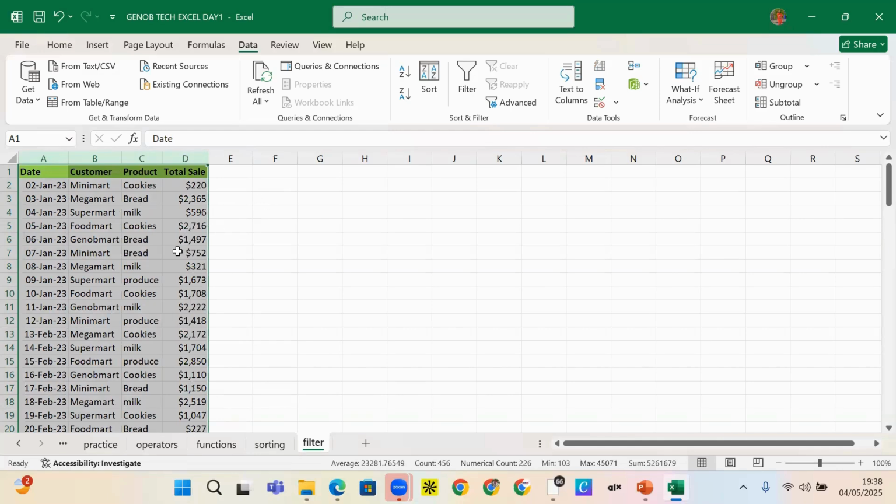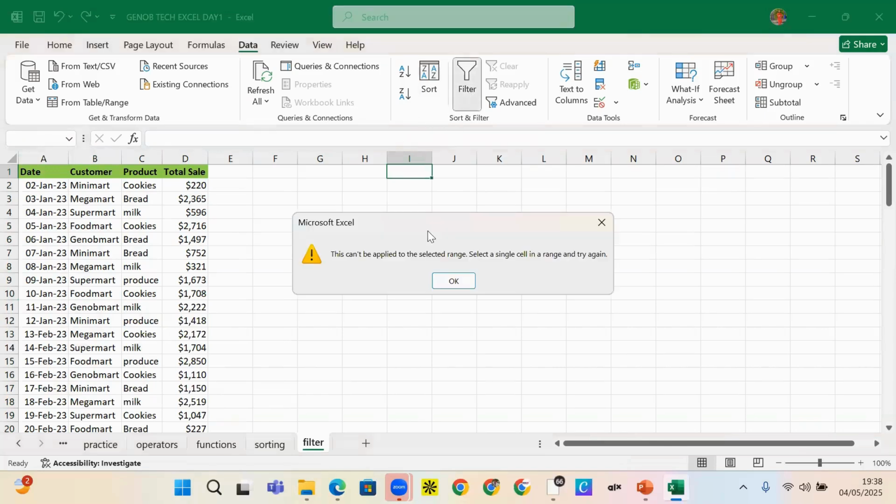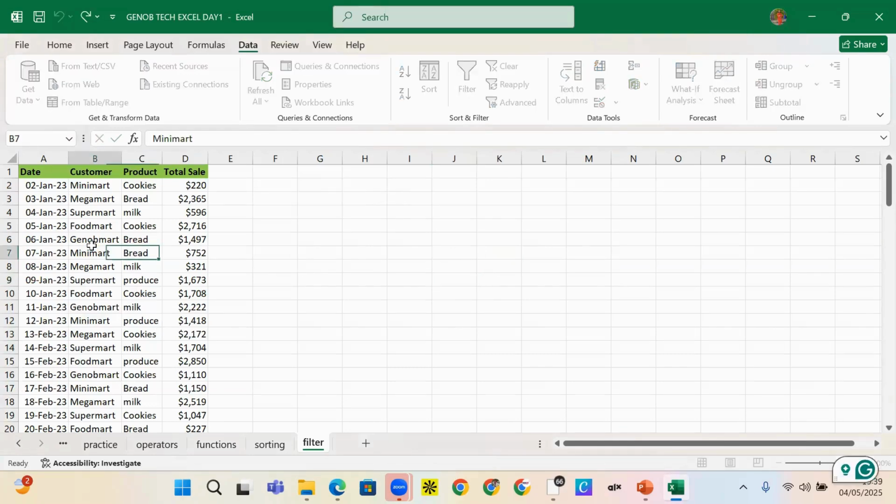Okay. So now I want to introduce a filter here. For us to filter, we must be active within what? The table. If I'm here and I introduce a filter, it will give me wrong filter. Let me introduce a filter here and you see what happened. Can you see what's written? It said this can be applied to the selected range. Select a single cell in a range and try again. This is a cell, but there is no data here. So here there's data.